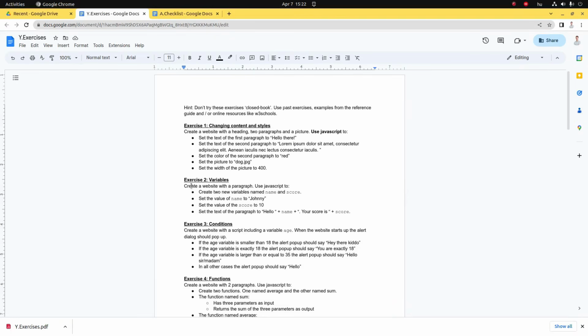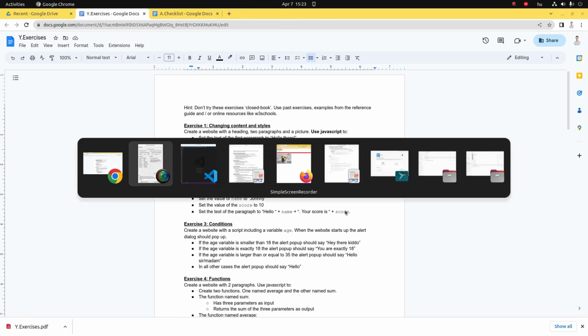Okay, exercise 2. Create a website with a paragraph. Use JavaScript to create a variable named name and a variable named score. Set the value of the name to Johnny and set the score to 10. And then we're going to set the text to say, hello, name, your score is score.